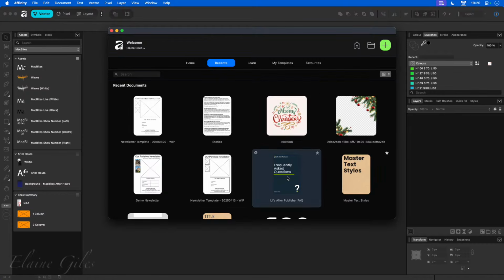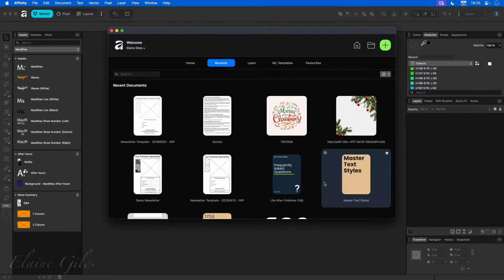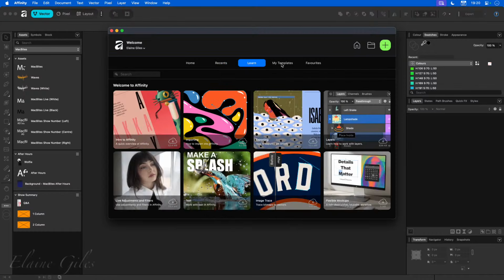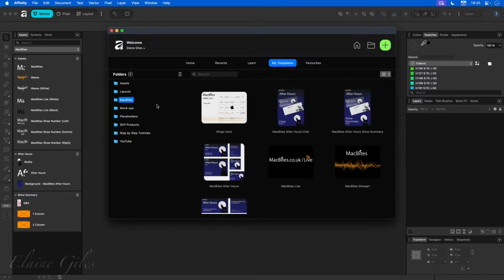So this is the FAQ document I talked about. This was the master styles I was looking at, and this actually is our parish's newsletter template that I am working on creating for our parish secretary right now. You also have access to learning materials, your own templates, so these are all my templates. It would make sense to make a template for your newsletter, but you don't do that straight away because you need placeholders and styles and settings all in there. You need to take it as far as you possibly can before you make that template.